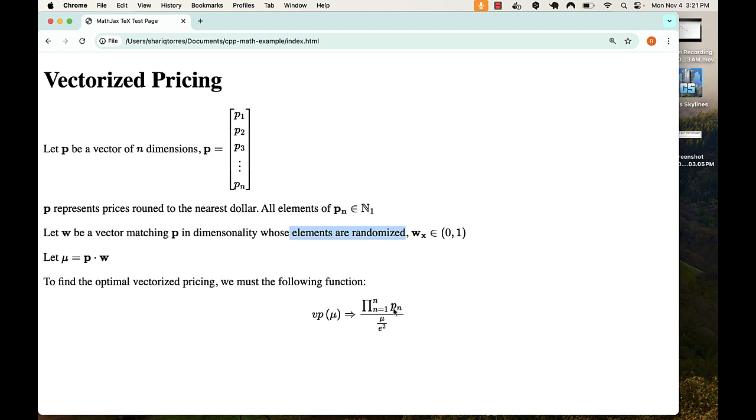We're going to take every element in P and multiply them together. And that will be this number right here, this top number.